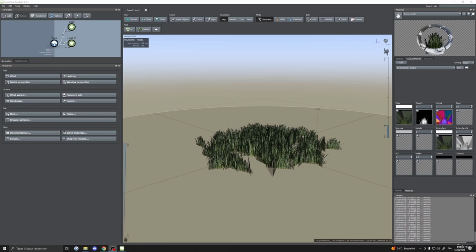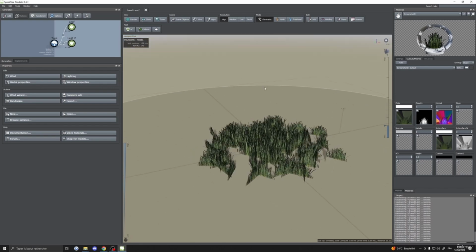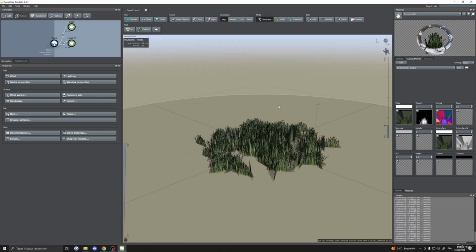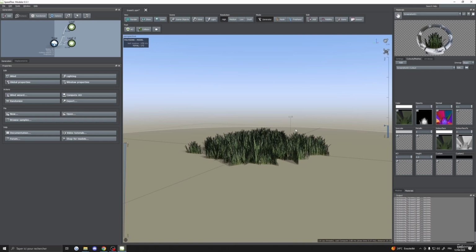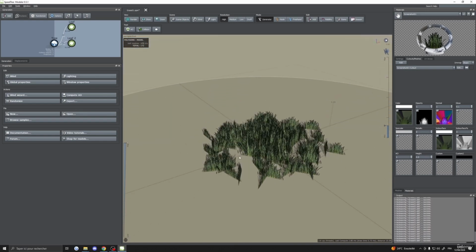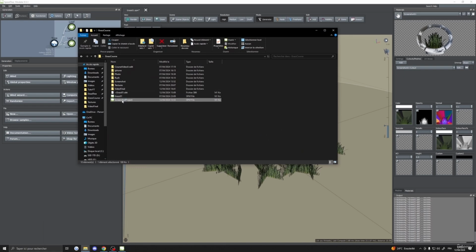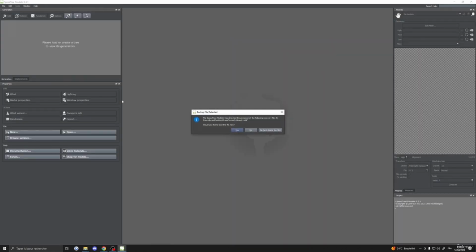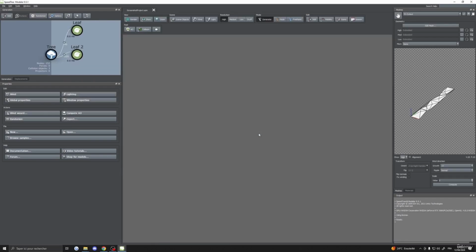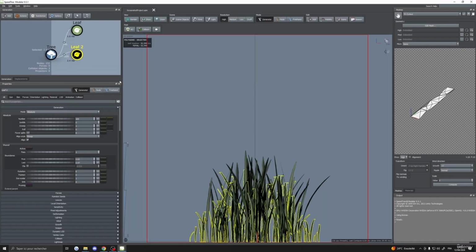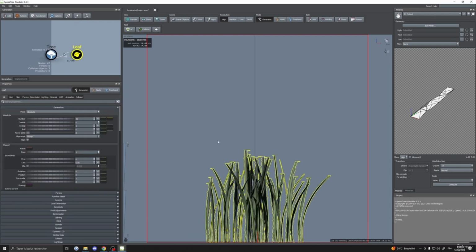Okay, so now I'm going to repeat this process, but we are going to create another model so we can see the difference between models using different materials. So I'm going to jump into my folder. Here I'm going to open the SpeedTree project, the one that we saved before. I'm going to click no. Okay, so now I want to delete one of the leaves. I want to keep one of the leaves, so we keep the position.